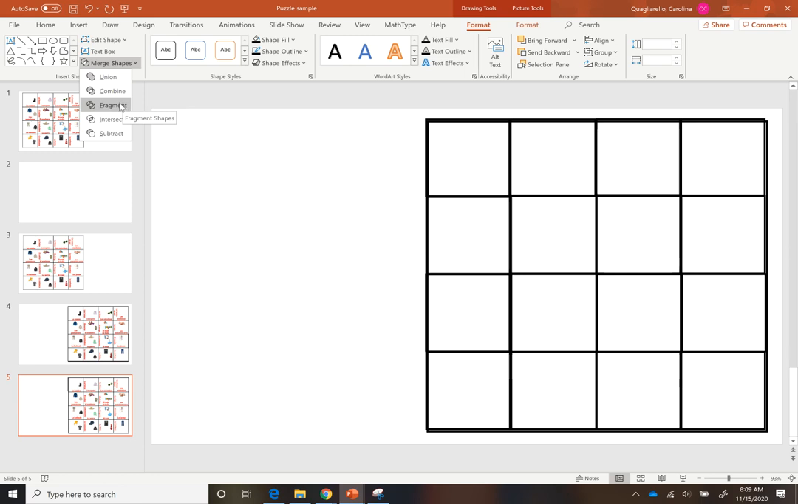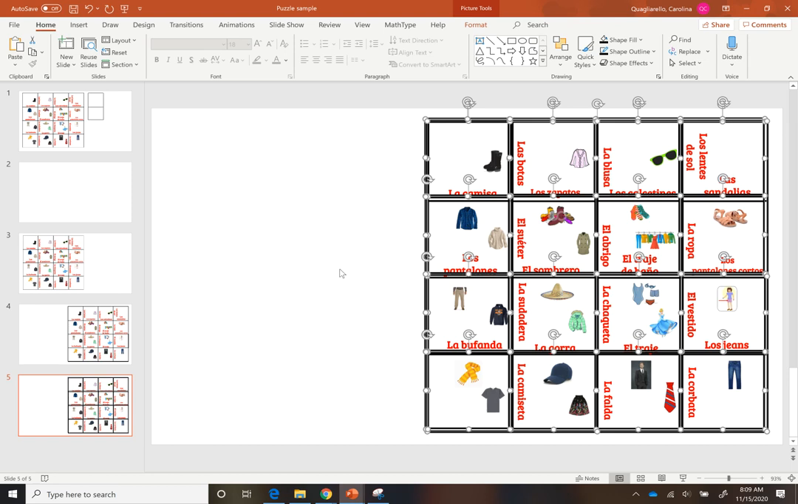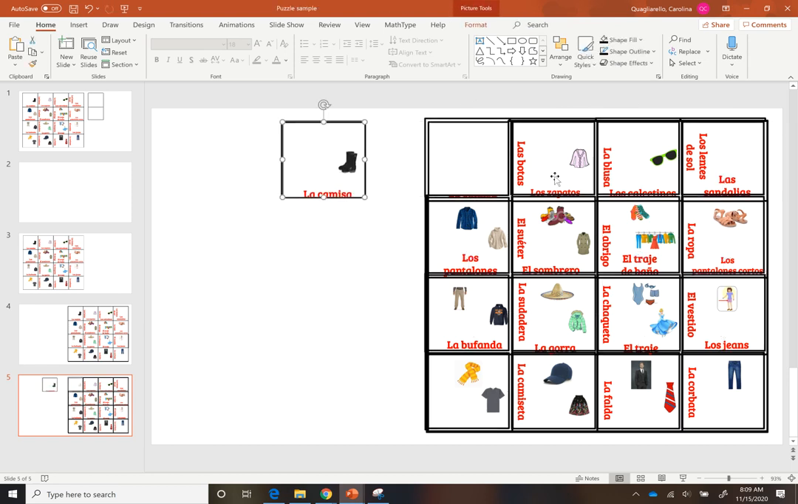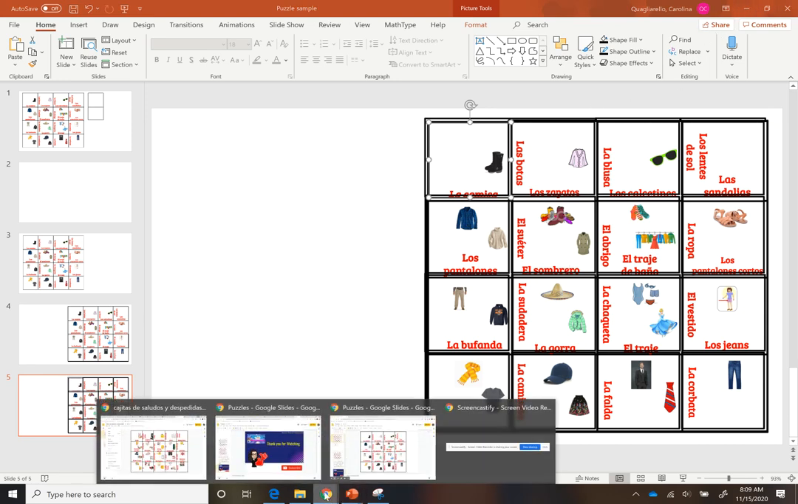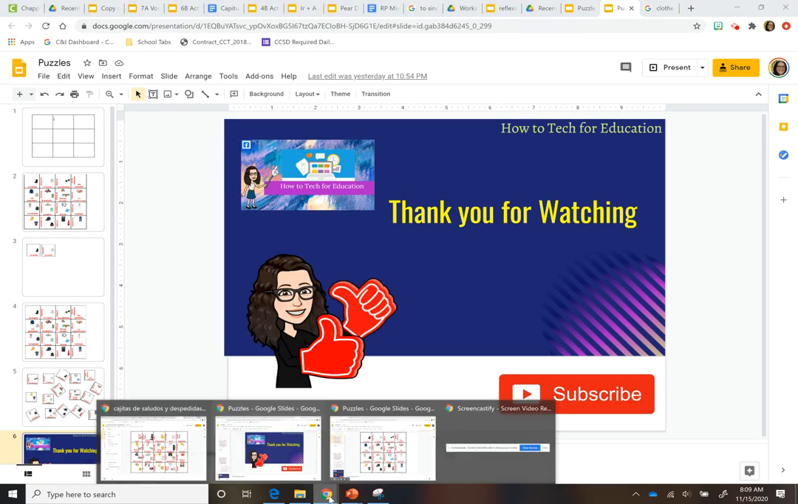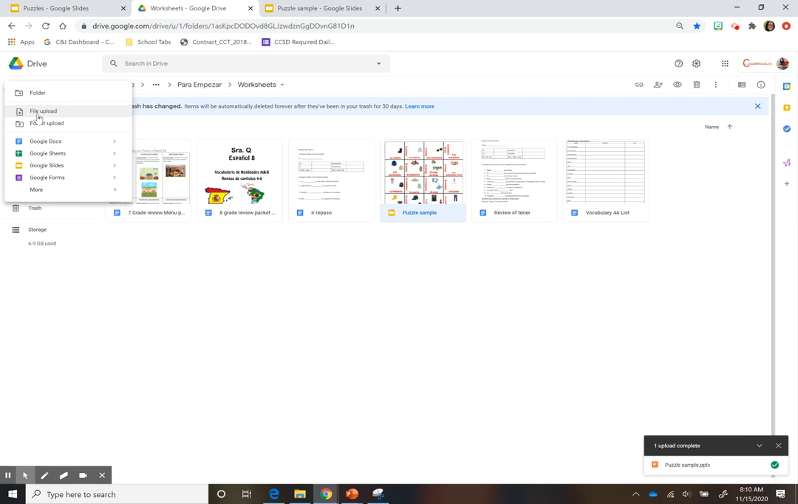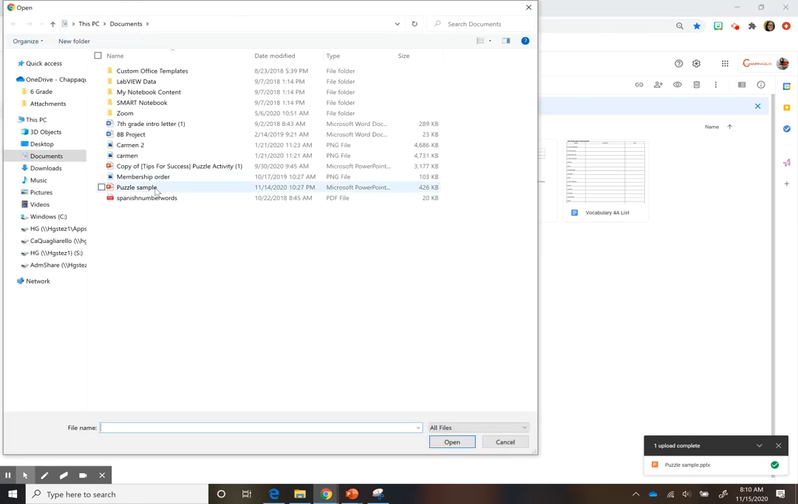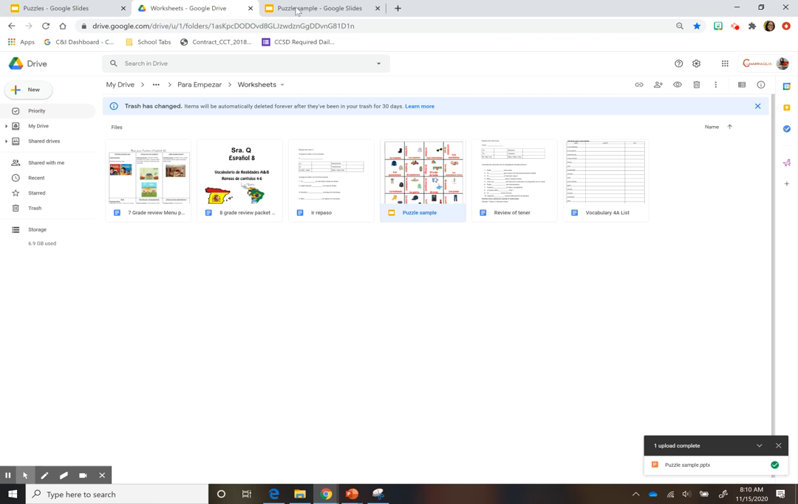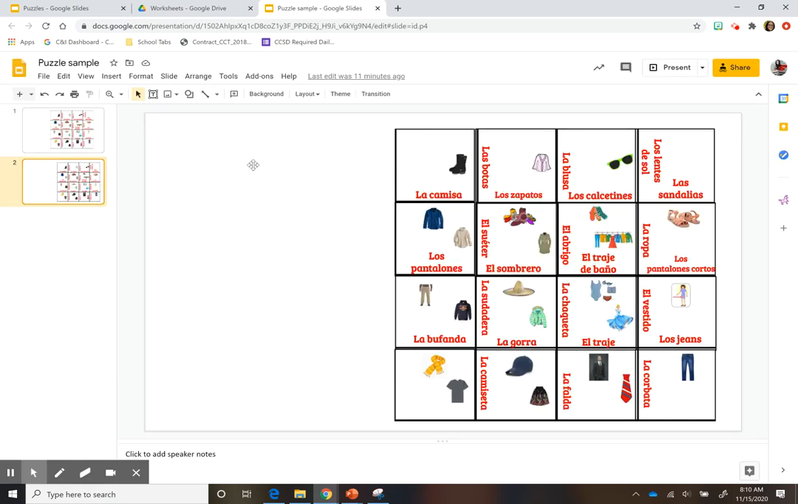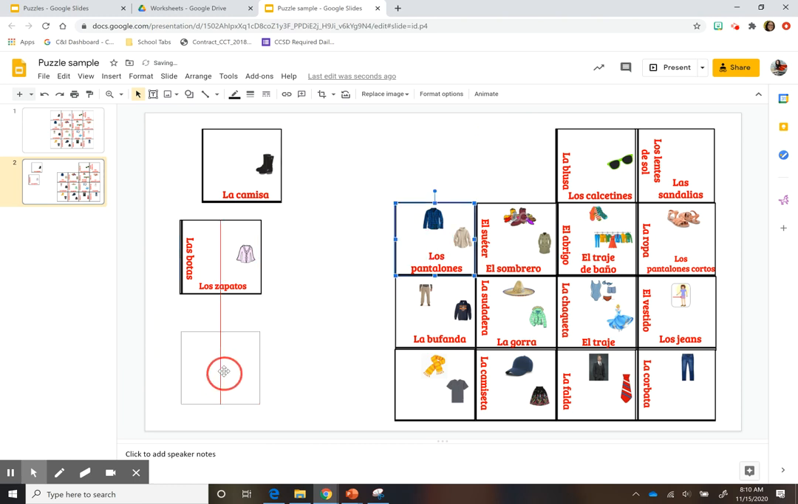So it's going to be Fragment, and when you do that, you have this. It separates the shapes. So what I did then, because I wanted this in Google Slides, I went to my Drive and then I just uploaded the slide. So just do File Upload. You find a slide that you saved and then you upload it. So when you open it, it should open in Google Slides. And that's it. And then you can just take it apart and set it up for your students.